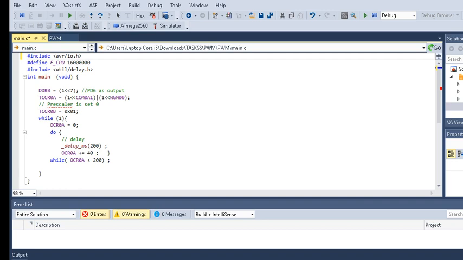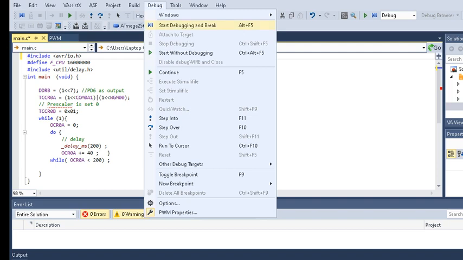is equal to 0. Then we have used a do while loop in which we have used a delay first, and then OCR0A is made equal to OCR0A plus 40. That means 40 will be added to 0 and stored inside OCR0A. Then the while condition is applied that OCR0A should be less than 200. The do part will be followed regardless of anything, but then the while condition is that its value should be less than 200.